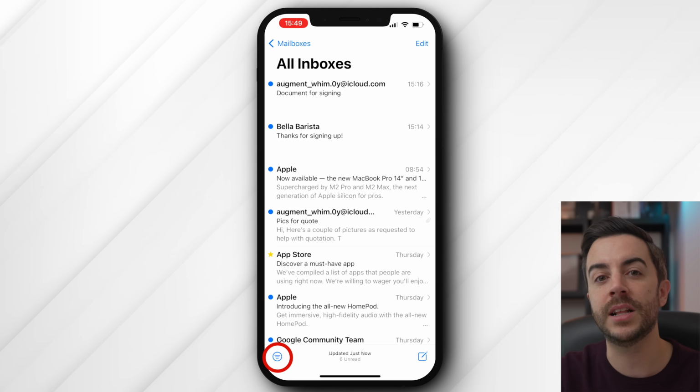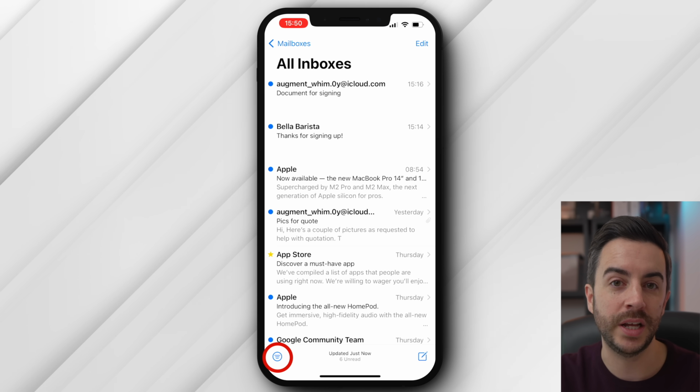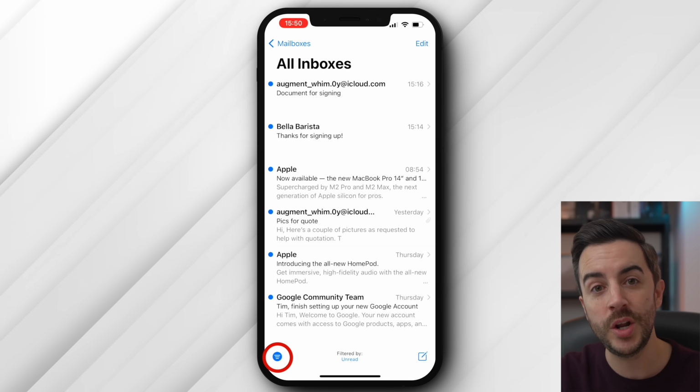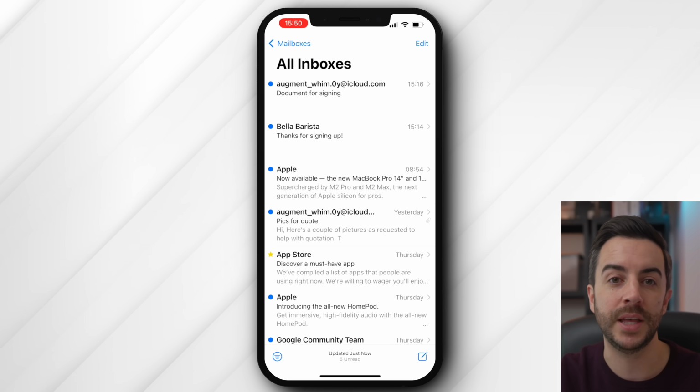First up, a handy little icon to know is this one down here in the bottom left. This is to toggle an unread filter. Toggle it on, and you'll only see your unread emails. Toggle it off, and you'll see everything.